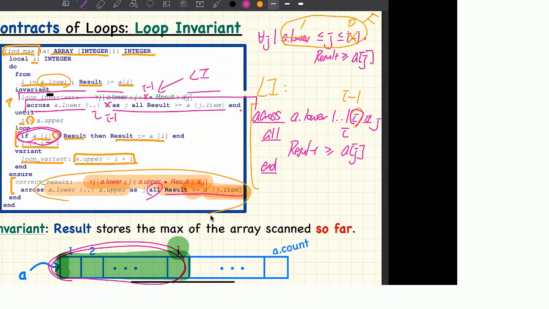Okay, any question about this discussion over here? So two things to note. Let me summarize. Number one, the post condition was given to you. It may not be. Maybe in the exam you have to specify the post condition first.